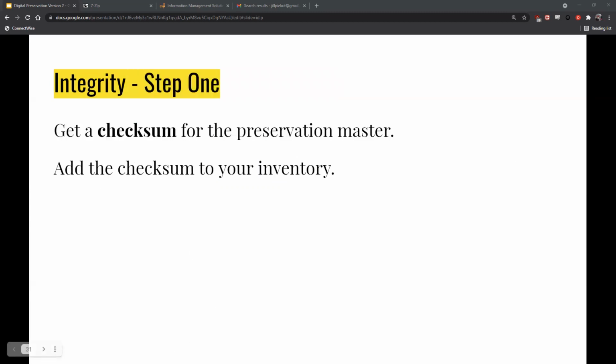The first step for integrity is to get a checksum for your preservation master and add it to your inventory, which I showed you a few slides ago. A checksum is a unique code which is generated by an algorithm based on the content of a file. Anytime the content changes, the checksum will also change. So you can use a file's checksum to verify that the content of the file does not change over time.